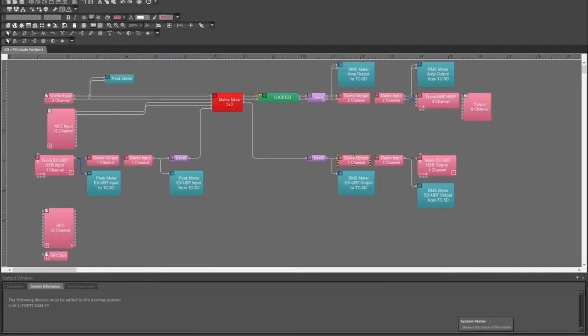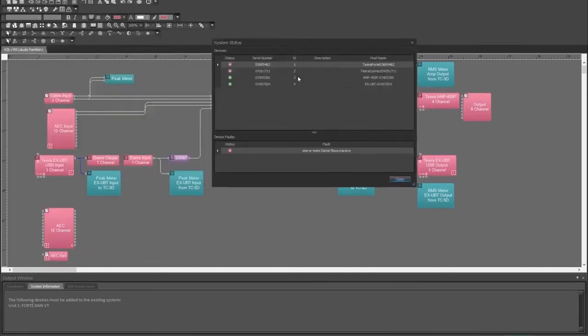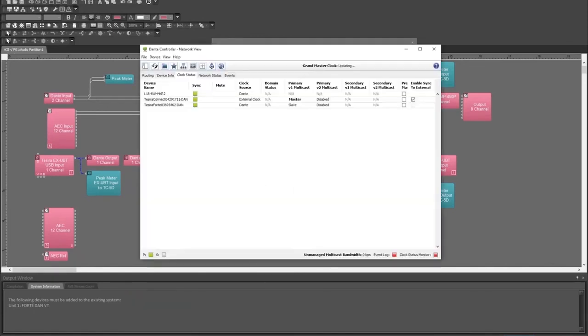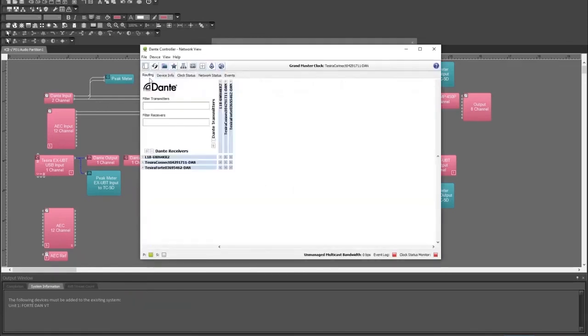Now, if I look at the system status here, again, a bunch of complaints. The Dante flows are inactive, so that's something that we'll have to correct. And before I do that, let me just go ahead and start my Dante virtual sound card. Okay, I'll start it, and I'll head into my Dante controller.